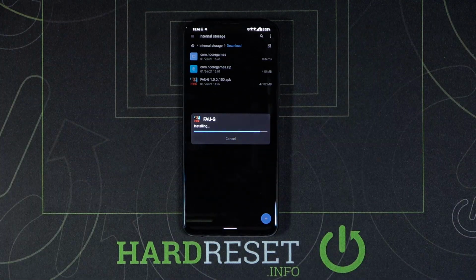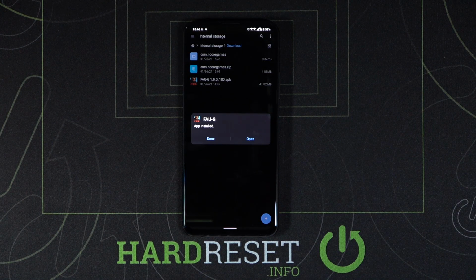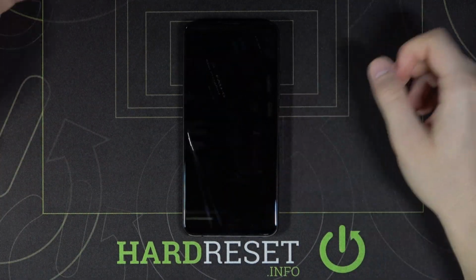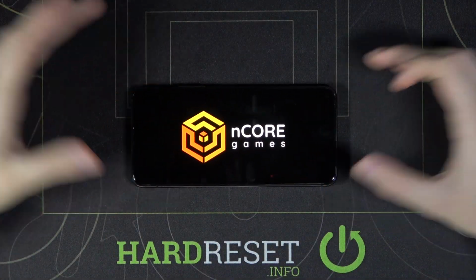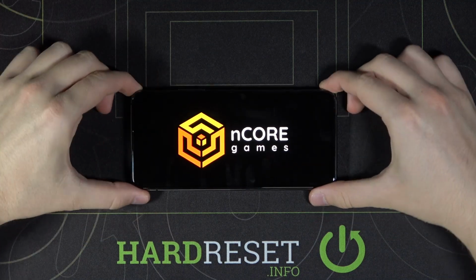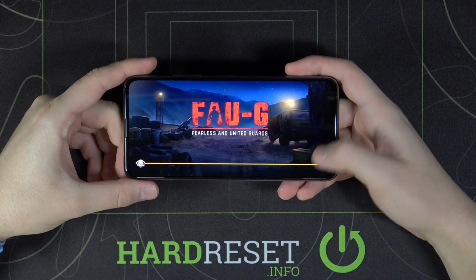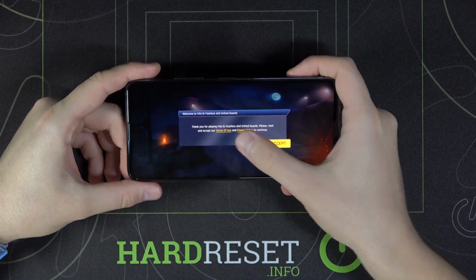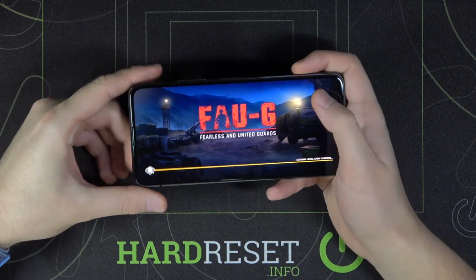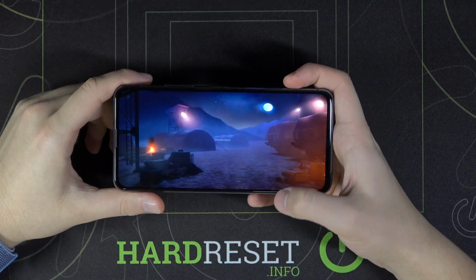So let's install. And right now we can try to open it. So let's try. And as you can see, the game is working, so right now we can accept all of this stuff, and then we can easily move on to enjoy this game.